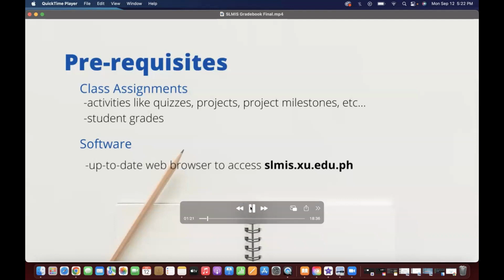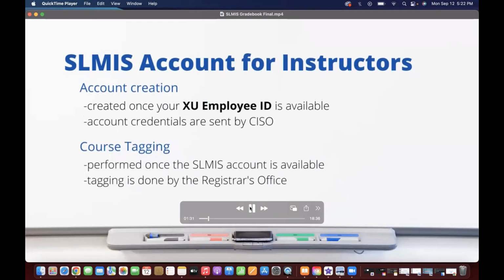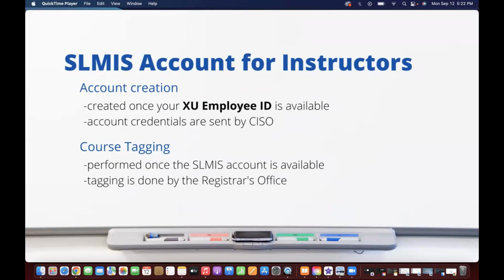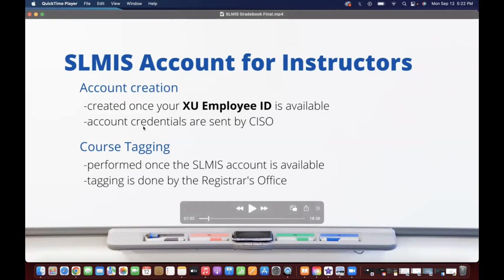By the way, for the SLMIS account, you need to have your campus ID. So that's the next slide: SLMIS account for instructors. First, the account creation. The accounts are sent to you via email, and they are created by one of our personnel. The account credentials are sent by CISO.